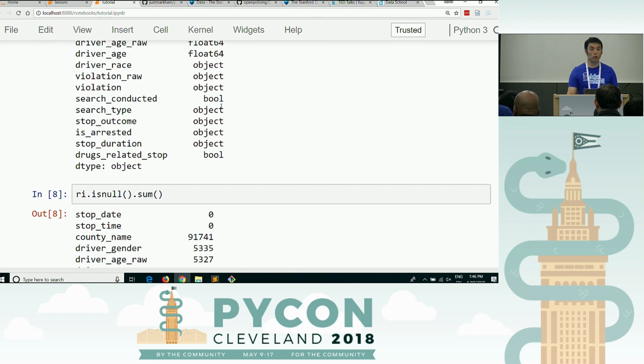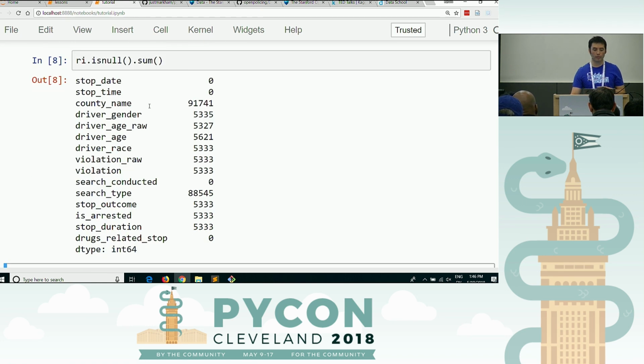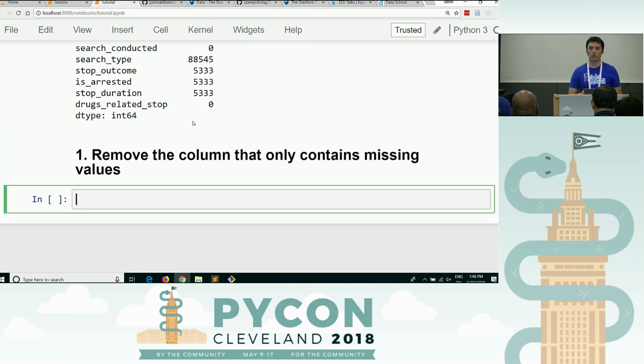Right. Great. I'll always try to repeat what anyone says because I know you can't hear behind the person. So he noted that the shape is 91,741 rows. He also noted that the number of missing values in that column is 91,741, and that's the only column with all missing values. So that's the only column to be dropped. Okay. So what is one data frame method we can use to drop a column? Drop. All right. And we're going to pass it county name as a string.